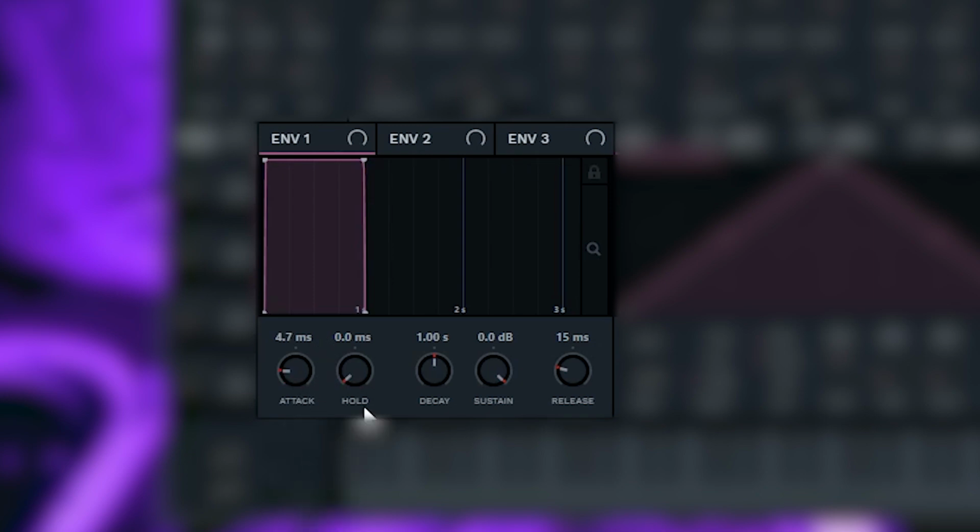The hold parameter defines how long the sound is going to hold when you hold the note down. So when you press a note on your keyboard and you keep it pressed, how long is the sound going to stay at its maximum volume? For a plug, I want this on 0.